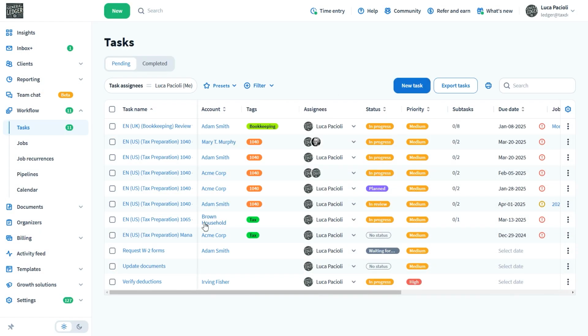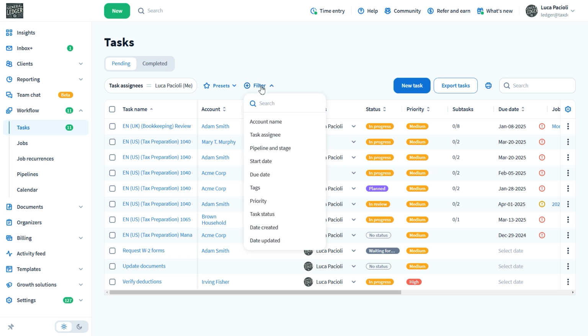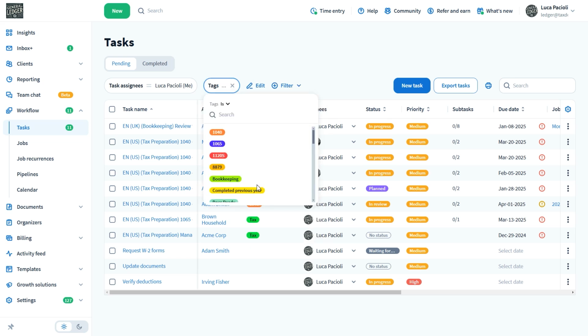Task tags allow you to categorize different types of work, making it easier to manage workloads and track progress across various service areas or project types. So once again, you can filter tasks depending on whether they are related to bookkeeping, payroll, tax returns, or any other criteria you want.